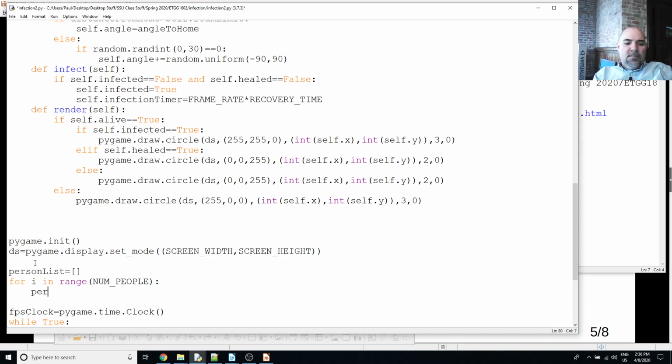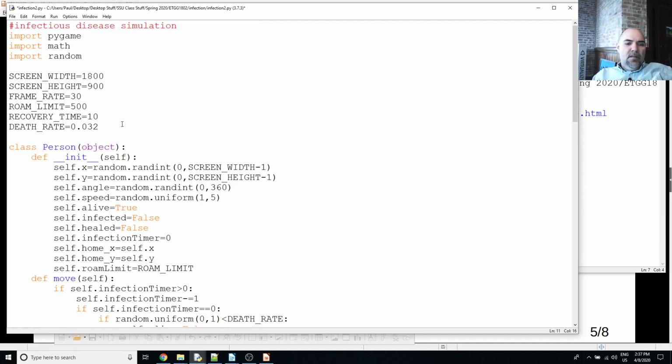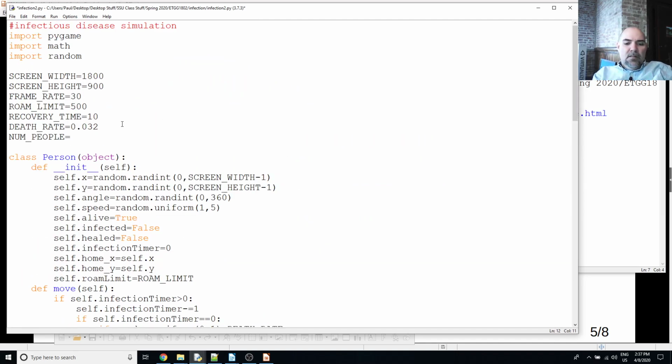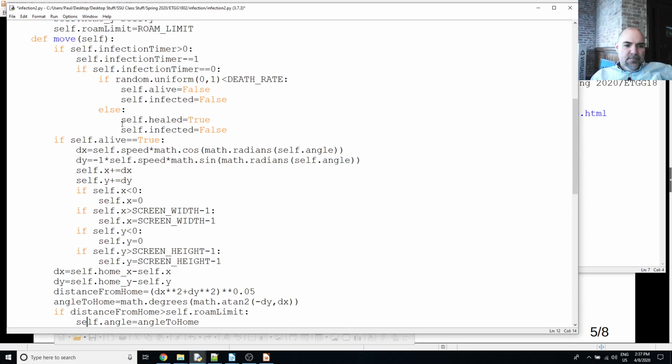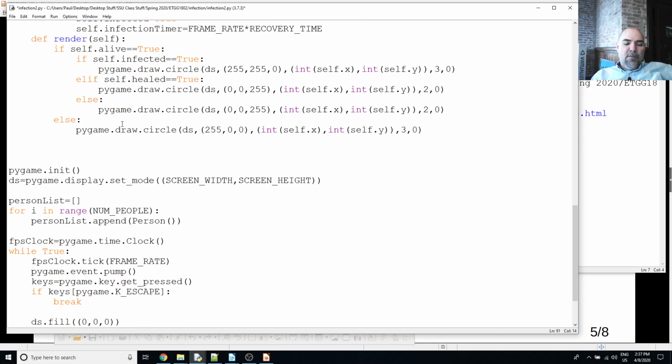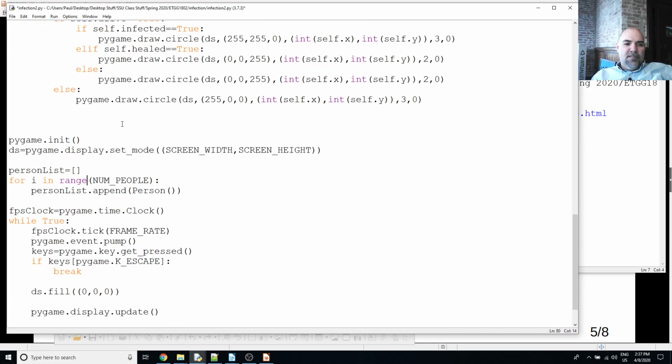And let's do person list append. And we're going to append a person object. So that's adding whatever num people we set that to. Let's go ahead and make that a constant. Let's do 100 for right now. So we're making 100 people in our population. We're filling this list up with 100 person objects.